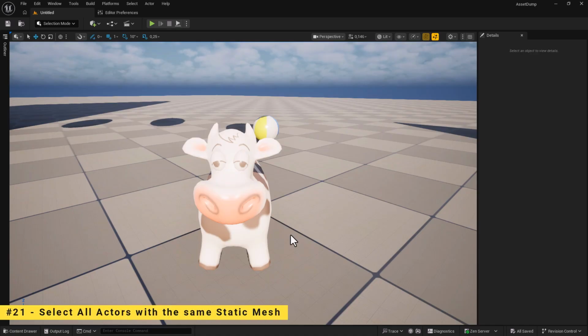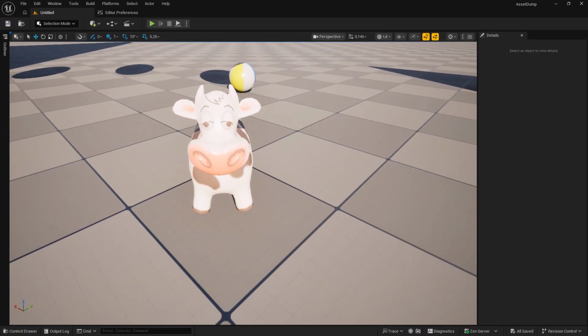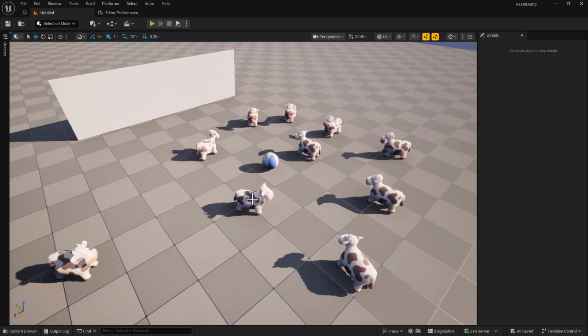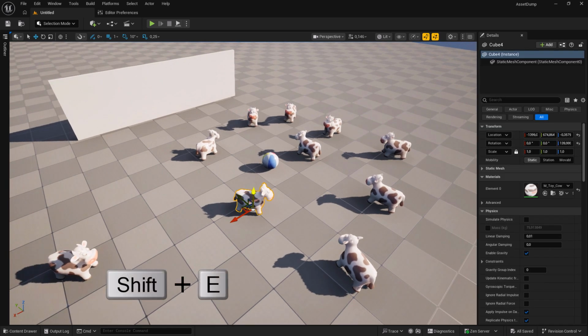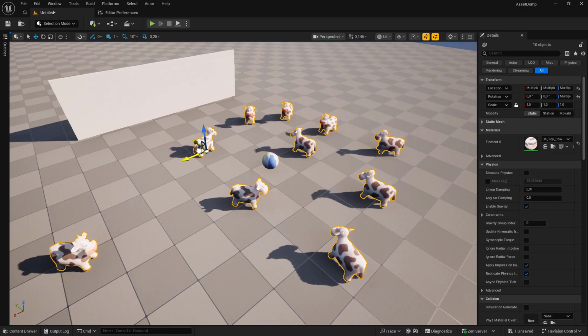We can select all actors with the same static mesh. For example, I have these cows in my scene, and maybe I want to select all of those. Instead of having to press and hold Shift and left click each one of those, I can simply select one of them and then press Shift and E. And again, that is going to select all of the actors in the level with the same static mesh.